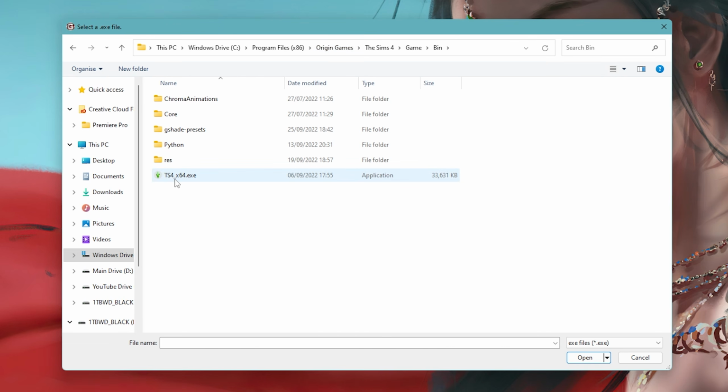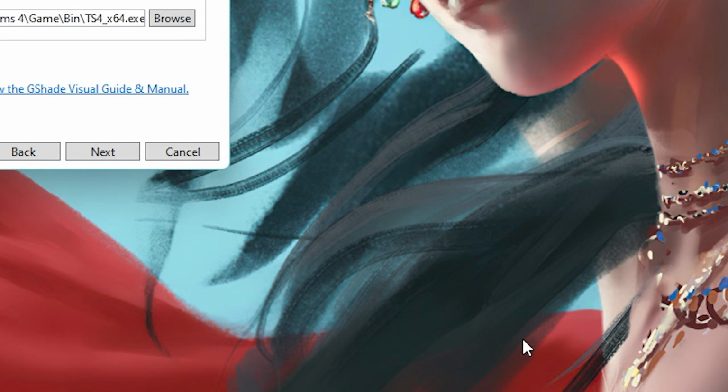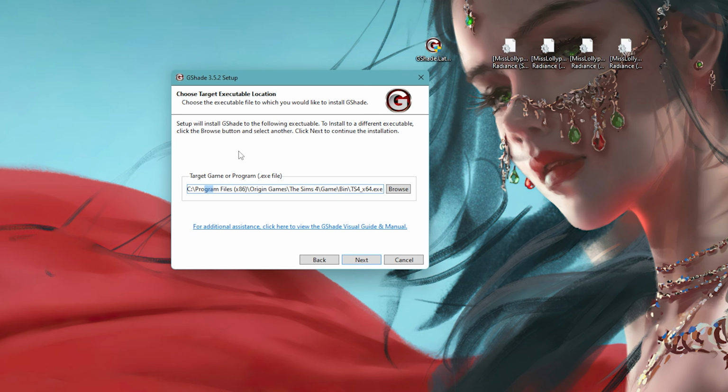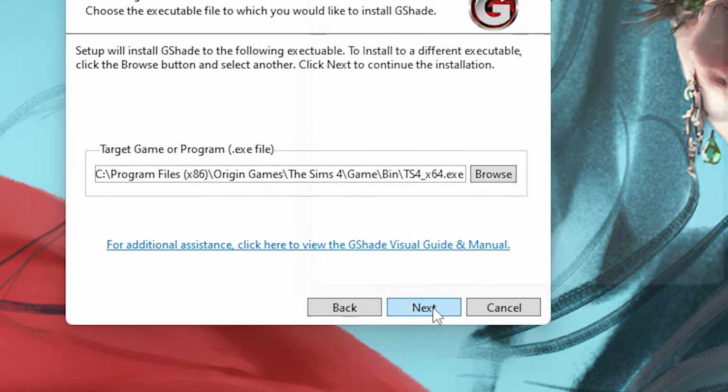So then we go ahead and click on the Sims 4.x64. This is the actual game, how you run the game. And then we can go ahead and click open. Now GShade officially knows where to install GShade for the Sims 4. So we can go ahead and click on the next button.